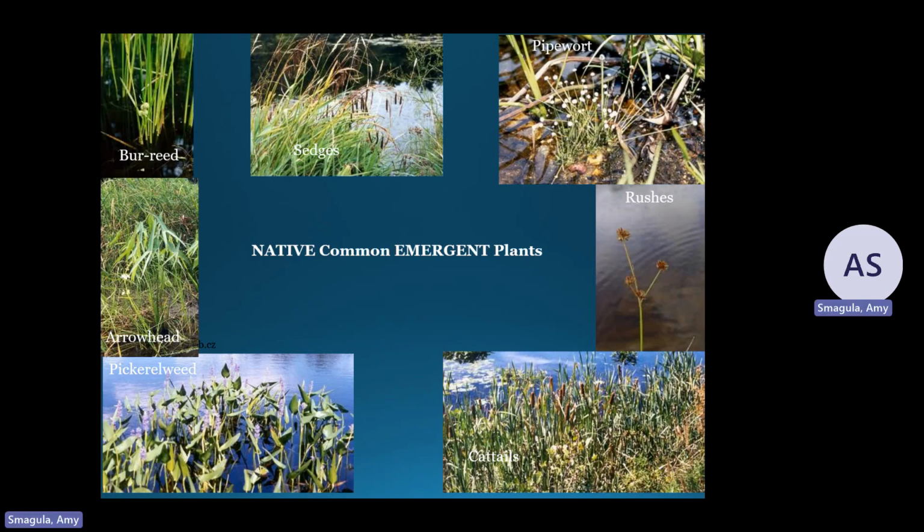So starting off by just showing a few slides of native plants, and by native, I mean those that should be here, those that have evolved over time, and those that we typically view as beneficial for surface waters, including lakes, ponds, and rivers. So I'm going to start up on the upper left-hand side of each of these slides and go clockwise around them when I'm talking about the species.